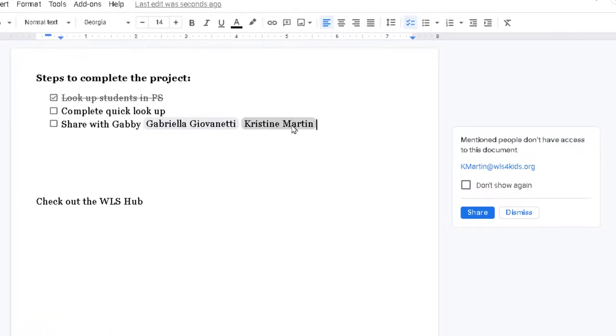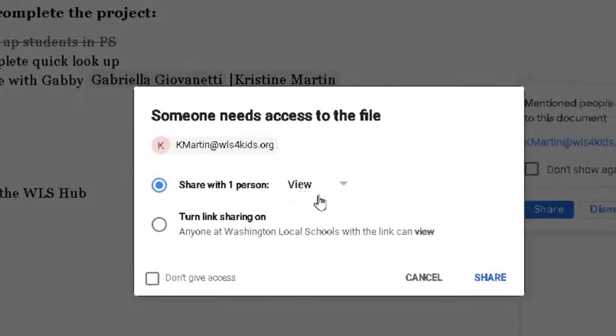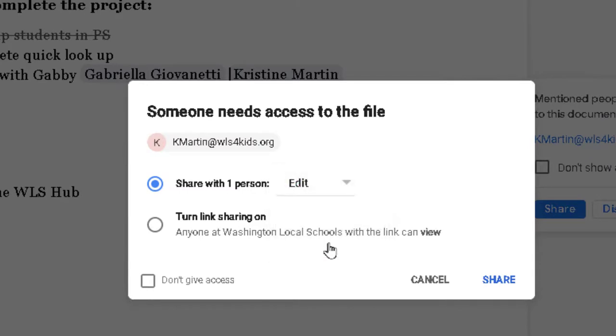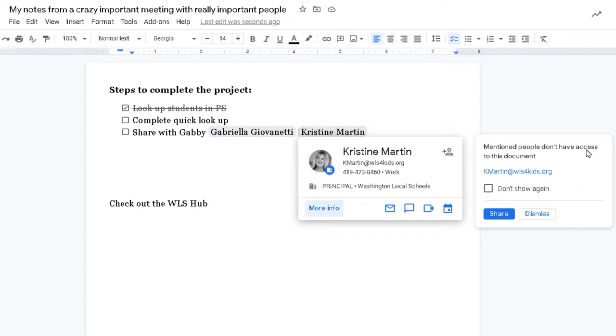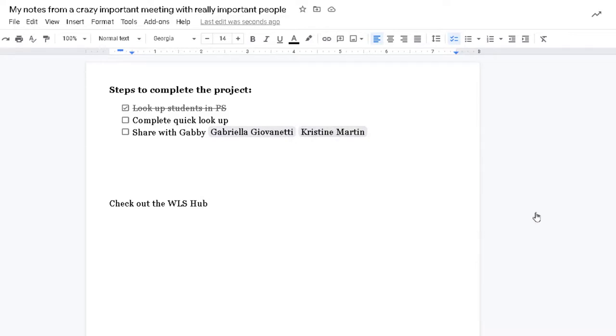But if you notice, it pops up a little message reminding me that I have not shared this document with Christy. This is a nice reminder, because if you're putting someone in a document, you might also want them to have access to it. I would just click on share. It'll bring up the sharing settings, and I could give Christy editing access, and then click share. Notice when I put a student, it didn't give me that option, which is interesting. But when I put Christy, it did tell me that I did not share that document with her.